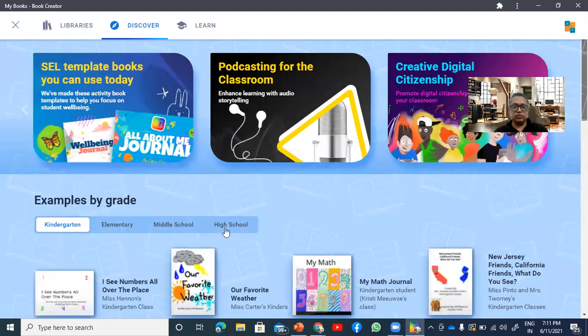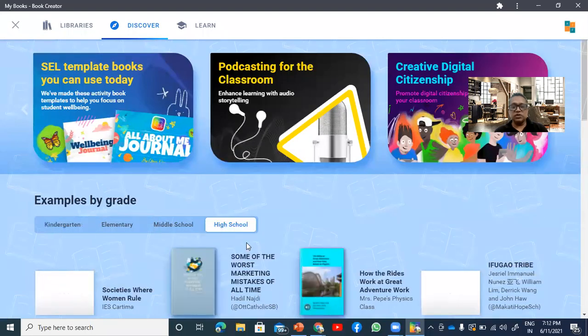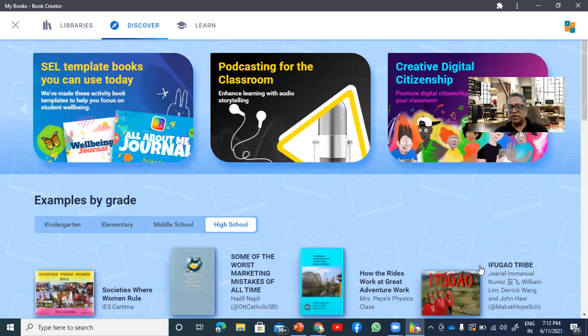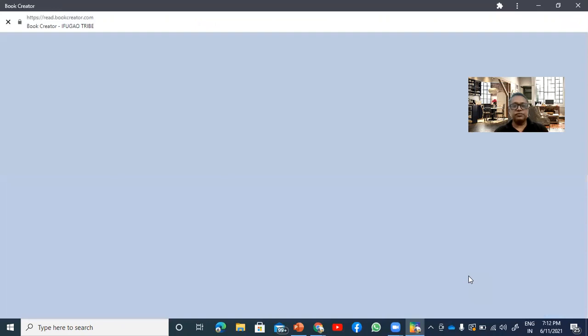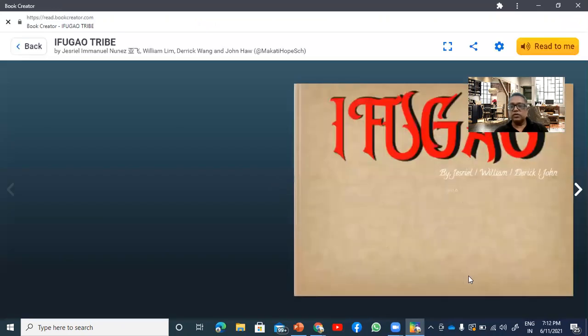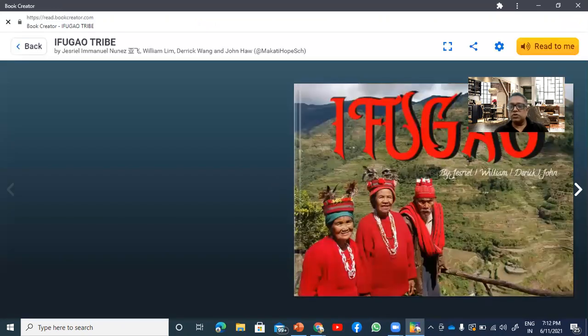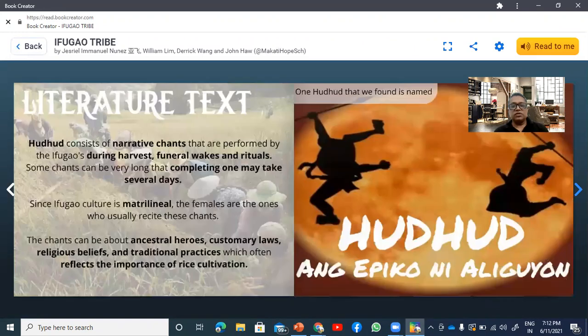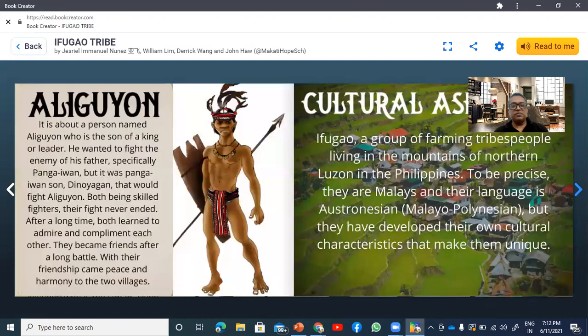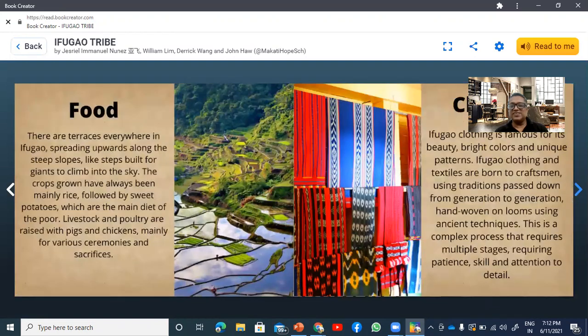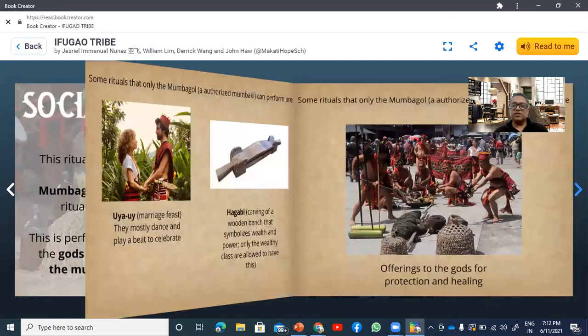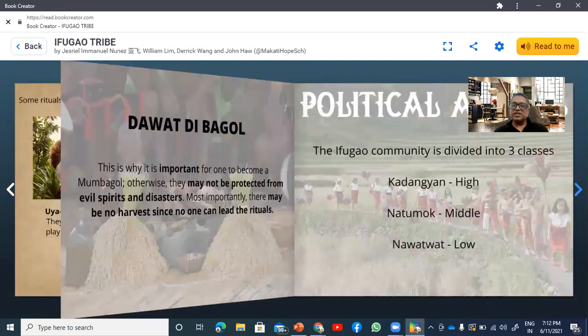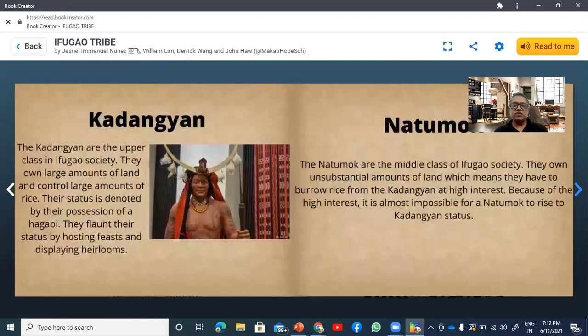So I can select high school, probably you are a high school teacher. So you can see how they have done. Let's say somebody has done one on some tribe. Okay, so this is a book. See how they have made this book. This is how attractive it can become. You see how beautiful that is. So this is a very, very interesting way of spreading information.